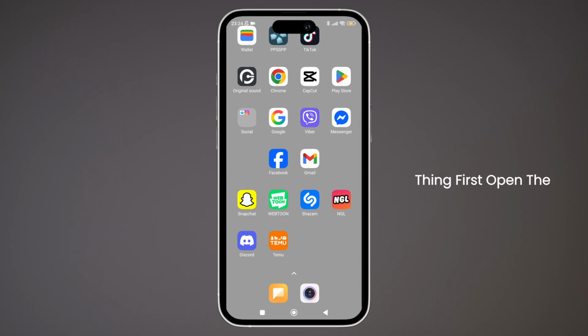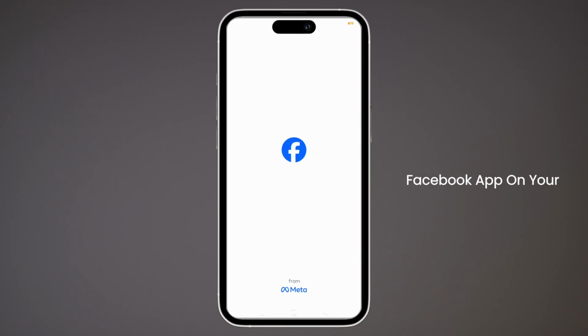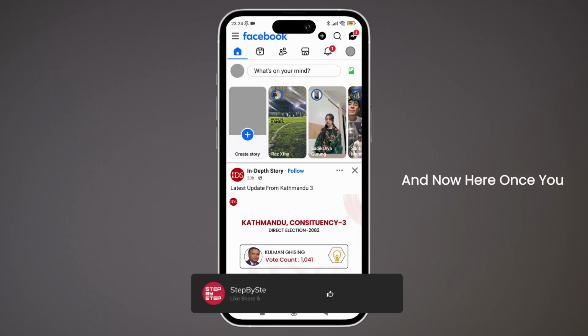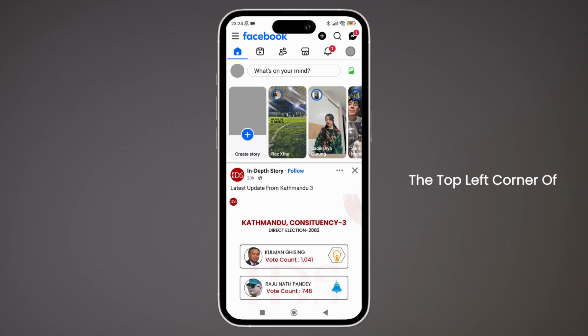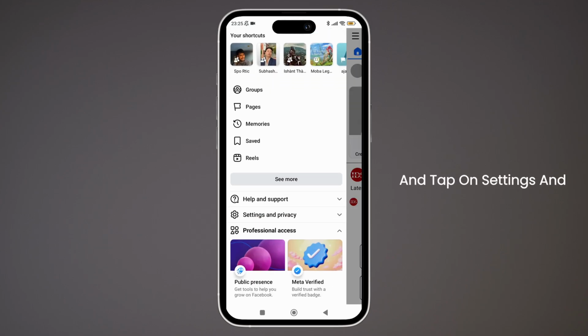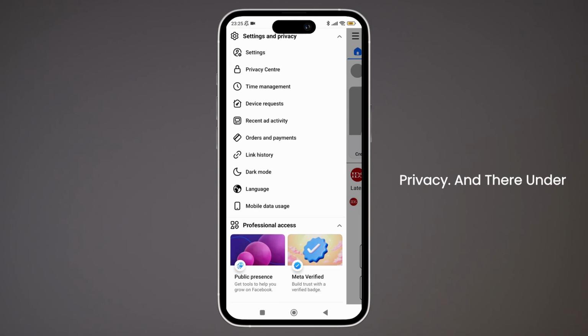First things first, open the Facebook app on your phone and make sure that you're logged in to your account. Once you are inside the app, just tap on the three dash icon shown in the top left corner of the screen. From the pop-up menu, simply scroll down and tap on Settings and Privacy. Then, under Settings and Privacy, just tap on Settings.